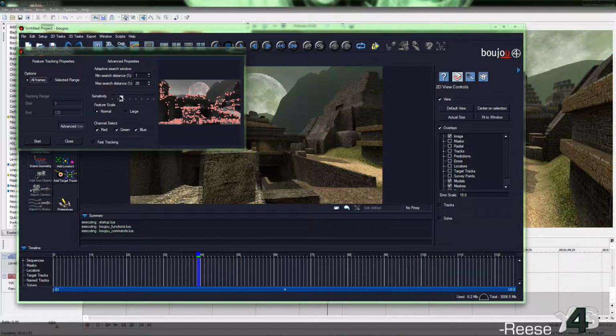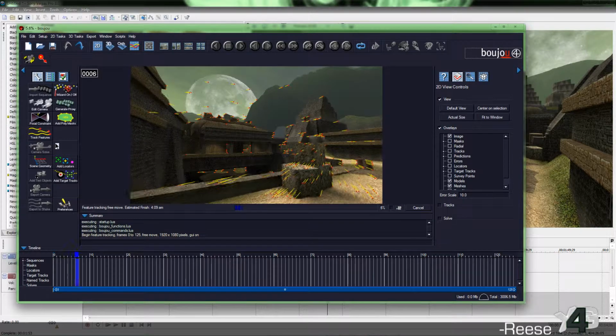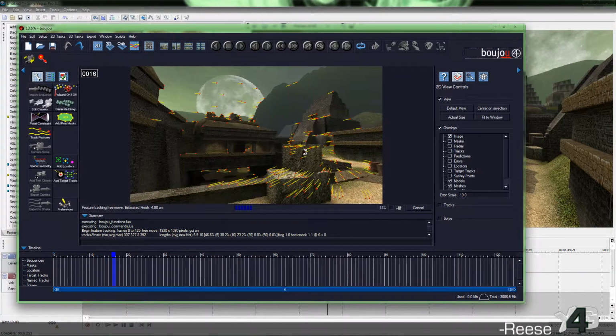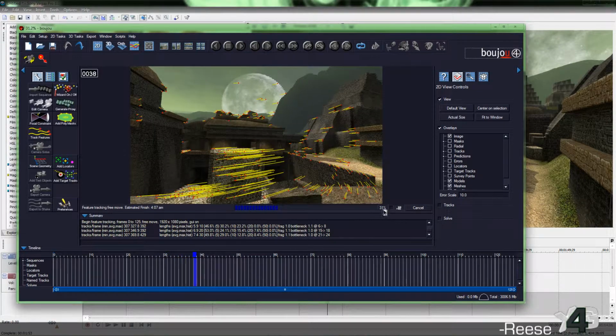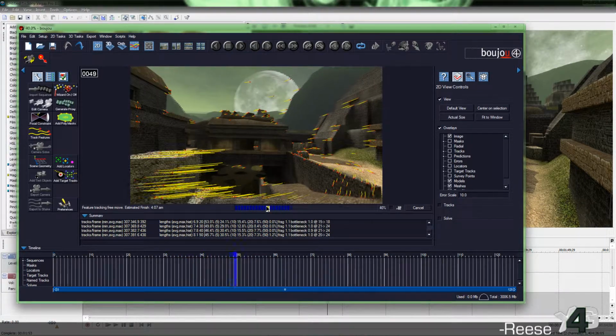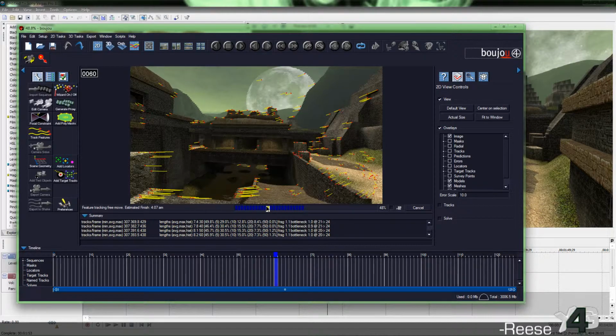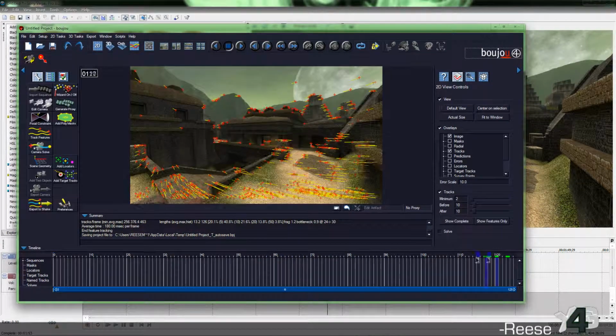For this particular video I'm just going to turn the sensitivity all the way down. Depending on your video and how much there is and all that, you can change it. So now I'm going to hit start, and you'll watch it track all the features of your video, and you'll see the percent here. When it's done it will have all the data out by then. So now it just finished tracking all the data.